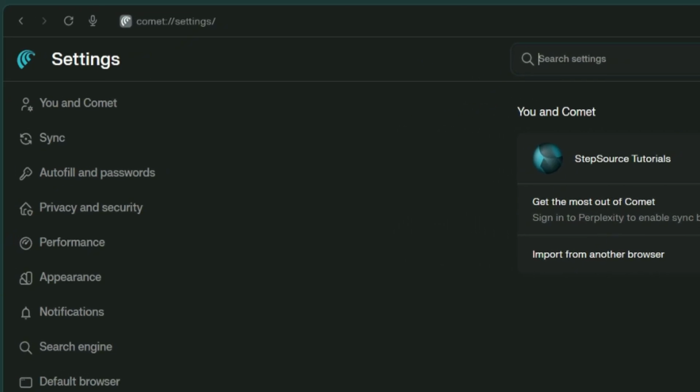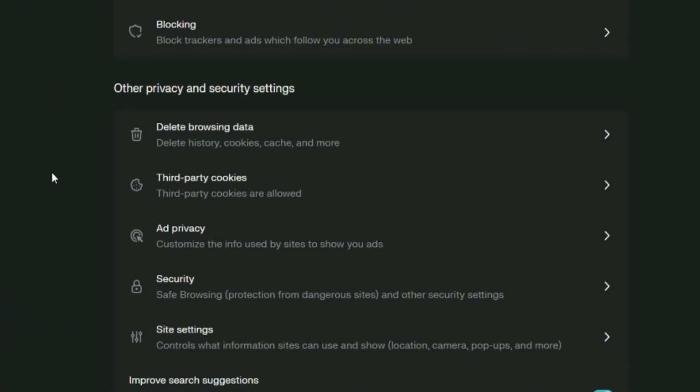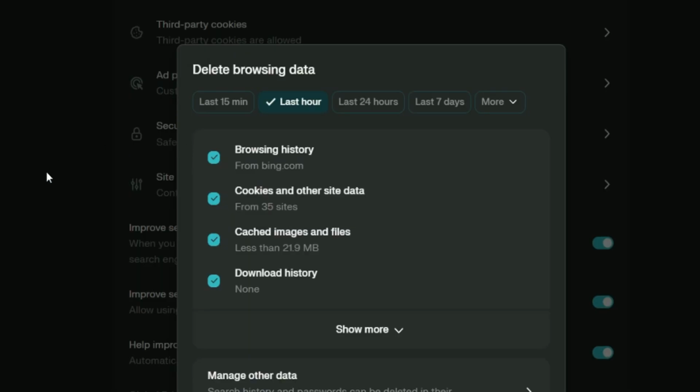Once you are inside Settings, look at the left-hand menu. Click on Privacy and Security. This is where all browsing data controls are located. Now look for Delete Browsing Data. Click on it to open the cleanup window.